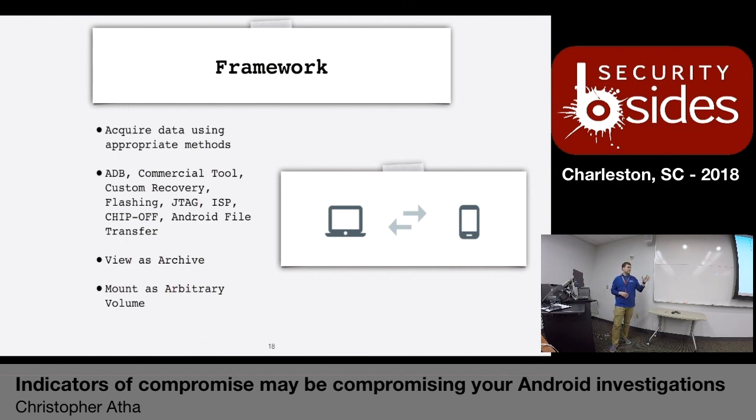Most often ADB, over a variety of the different ADB implementations. With Android, we can do what's called a custom recovery, where we would boot it to an alternate operating system or install a completely different operating system. Is the device something that we can root, and we can get a root shell on, and we can use DD and pull data back out, listening on netcat?